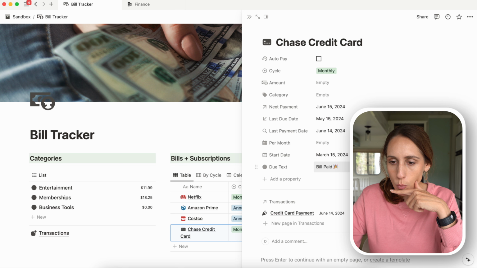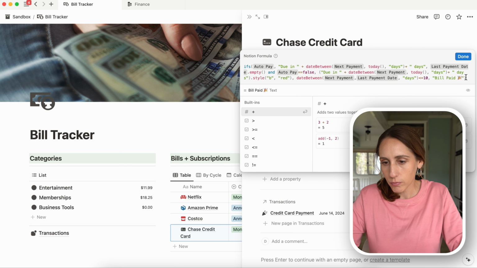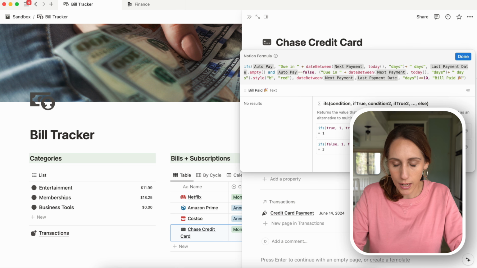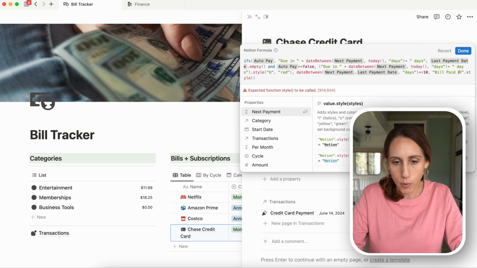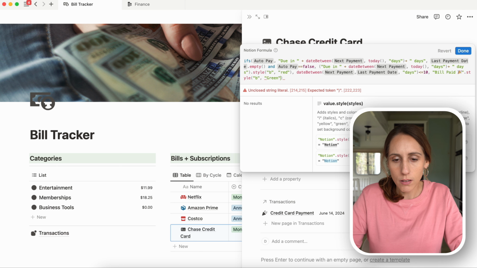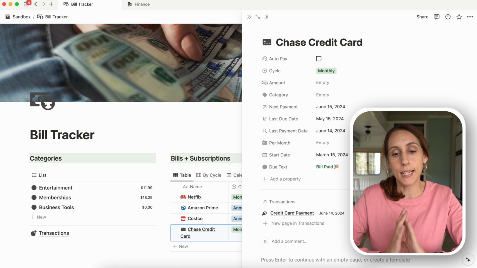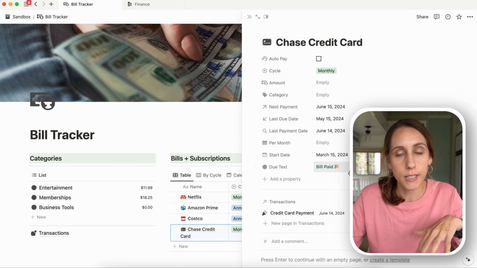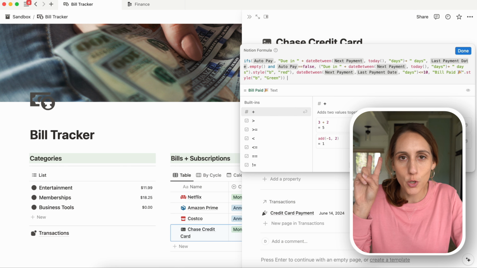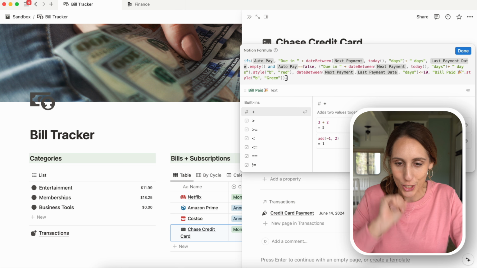So I do actually want to style this green. So let's go in and do the dot style and bold and green. Go. And now it says bill paid in green. So you can see how that works. So we're still doing good on this formula. Two more formula sections to do.